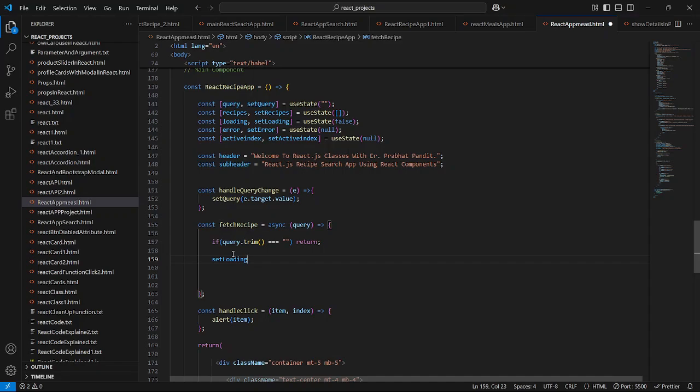Until then we have to show the loading skeleton as well, and show the error as well. If there is any error, suppose we didn't get the response, then we have to show the error as well.